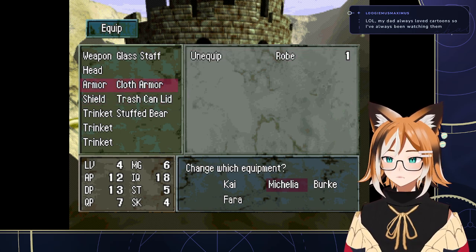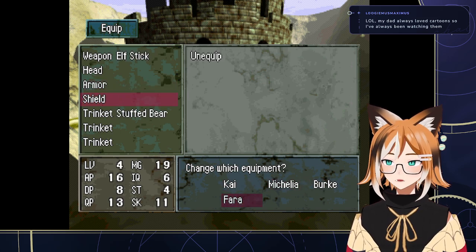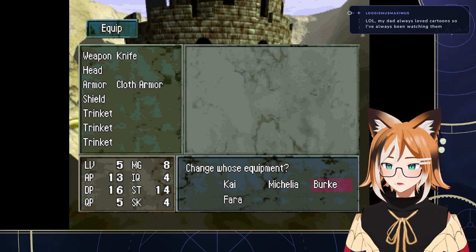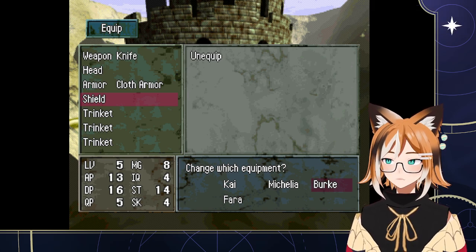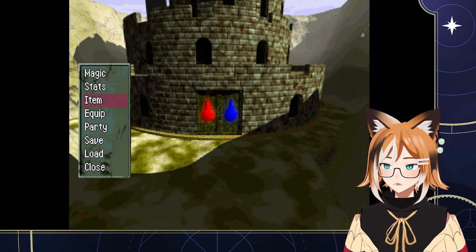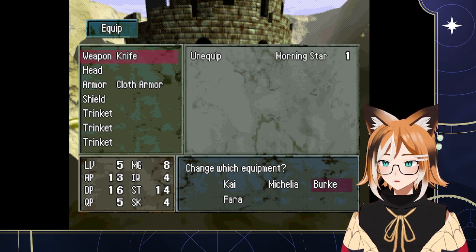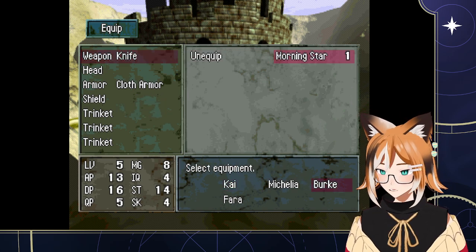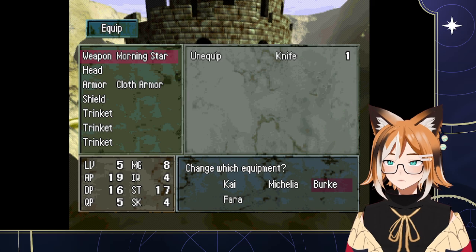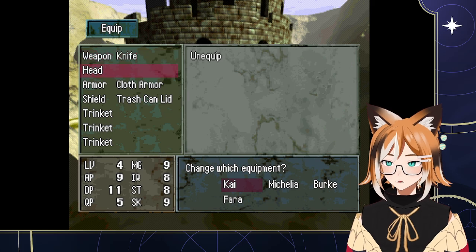Let's see. Now we have enough for people. Okay, Farah had her elf stick. And then give Burke the Morning Star, and that gives him 8 attack and 3 additional strength. And then does Kai have the Long Johns? No, he doesn't.